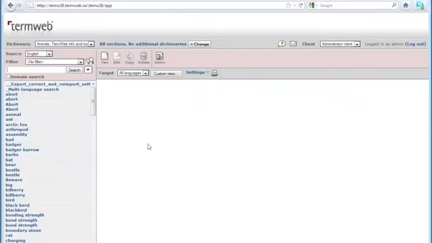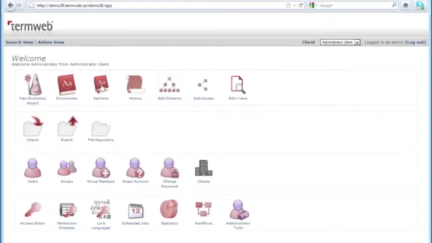Okay, going back to the admin view, we see the sections, which allow you to split the dictionary into minor parts. We have a history here as well, which allows you to see that everything that happens in TermWeb is tracked. And of course, this is the foundation of all quality assurance. You have to be able to track every change. In this case, you can, for instance, track an operation like an import that has been made, and a synchronization.